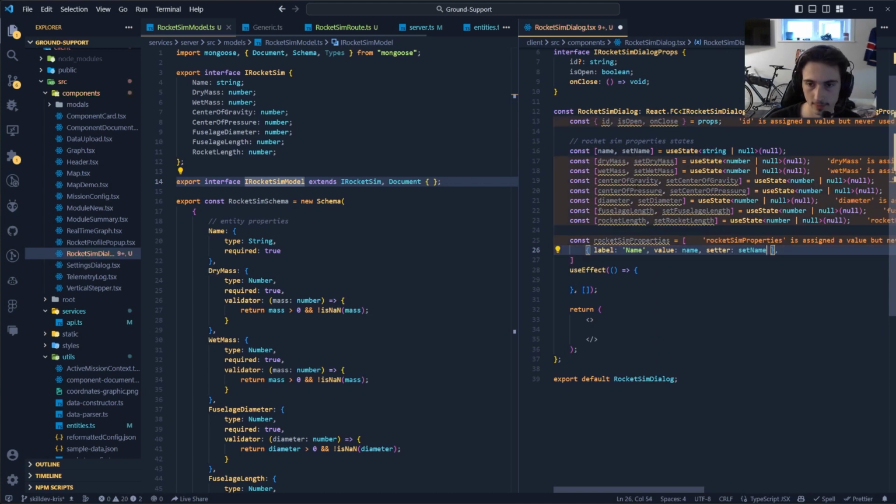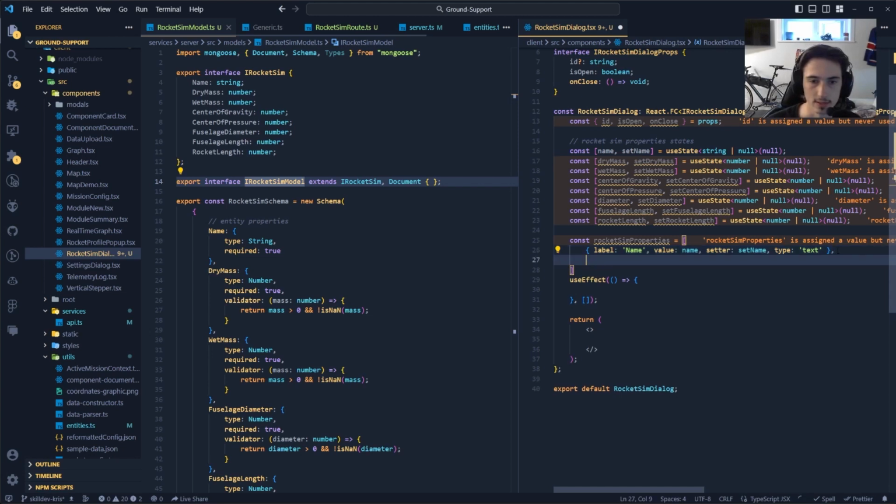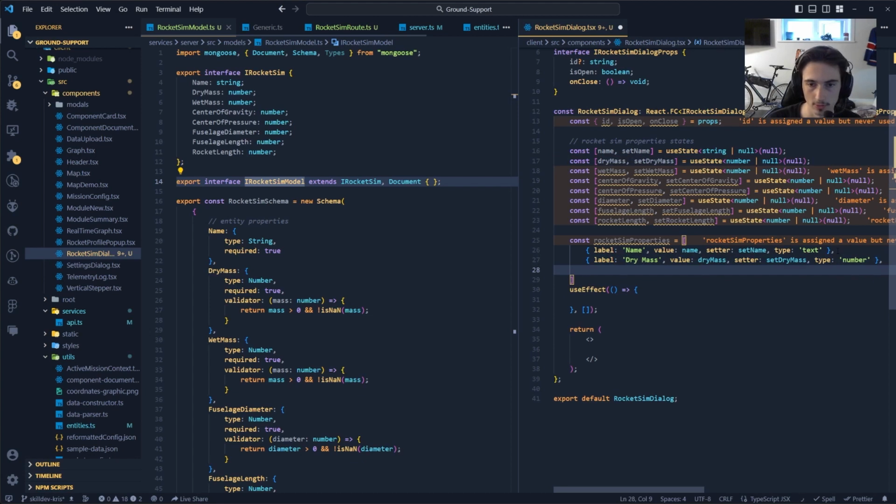That'll be setName. And then we will have the type. This is just the type of the text input, and this one could be text. And then we can create that for every single other one. This is just easier to loop through everything. It'll just define all the things. Boom. I'm just going to wait for Copilot to do it for me.